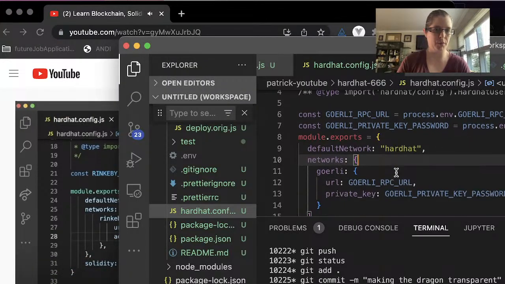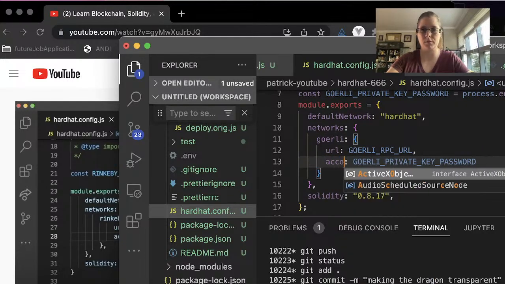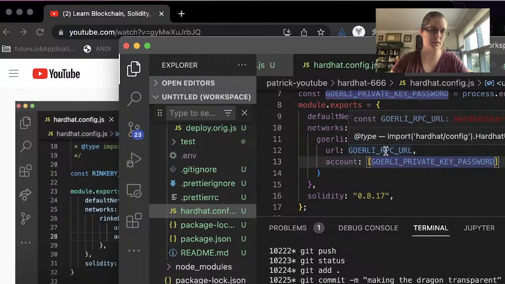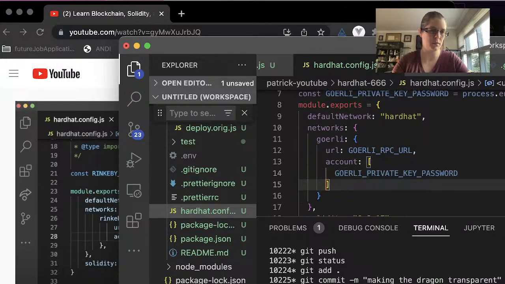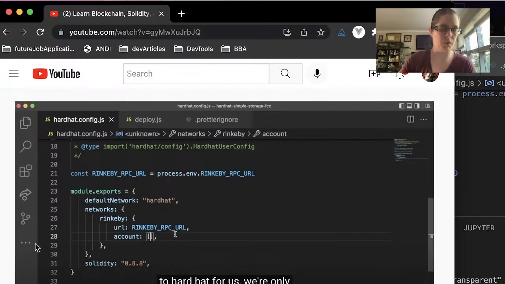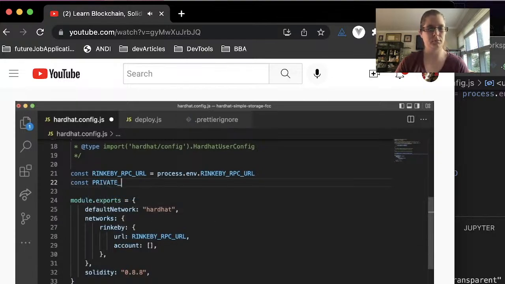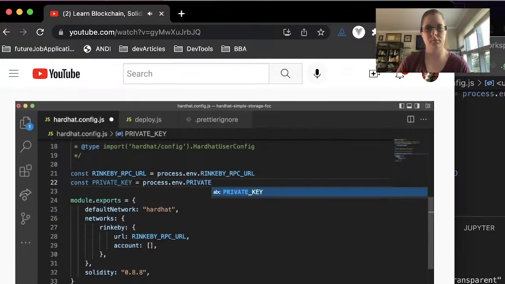Okay, so I was a little bit wrong on this, but this is an array of accounts, which probably means that this is going to be an object. Who knows? One, which is going to be our private key. And for our private key, we're going to do the exact same thing. We're going to say const private key equals process.env private key.